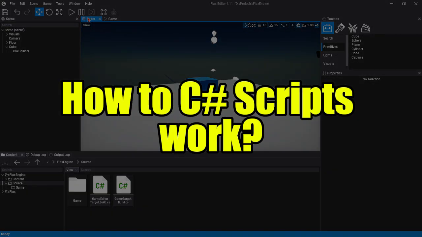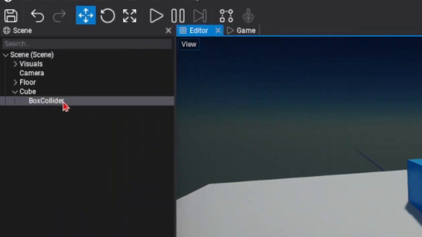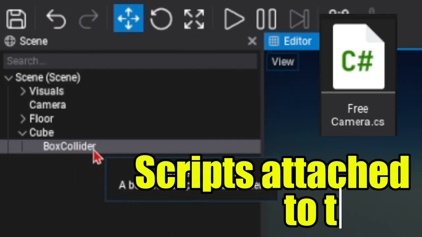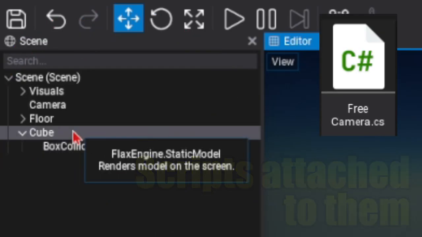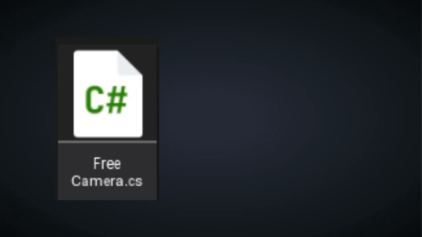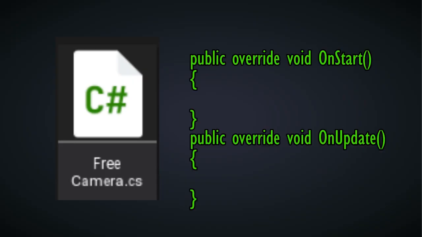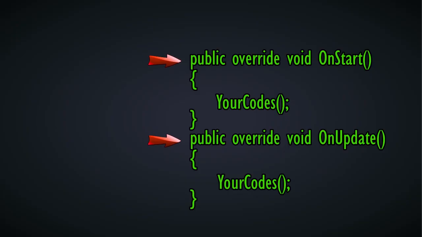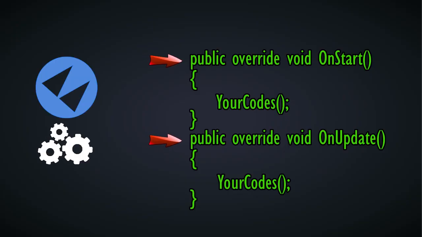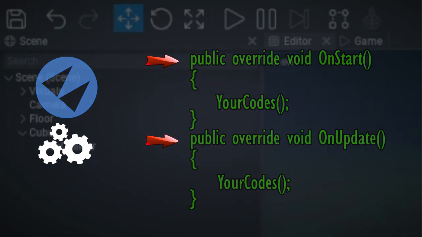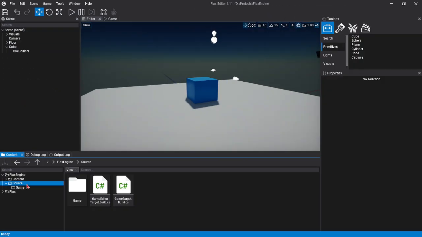How this actually works: during running, each game object looks for scripts that are attached to itself. The script has some overridable functions inside it. This is where you write your code. Inside these functions, you write your code. These functions are called from Flax game engine at different times. So you will attach some scripts, and these scripts will have some functions that can be called inside Flax game engine.